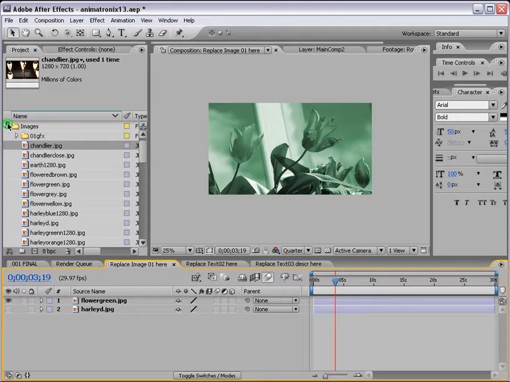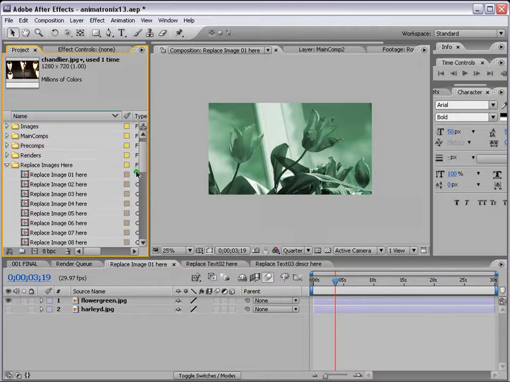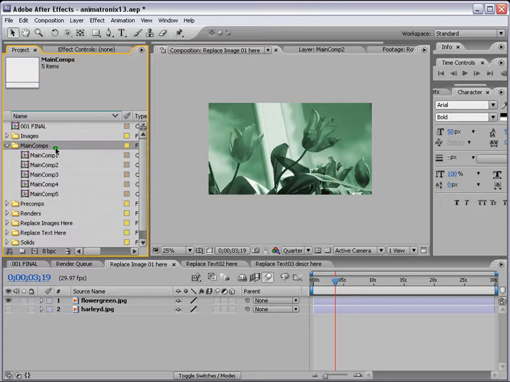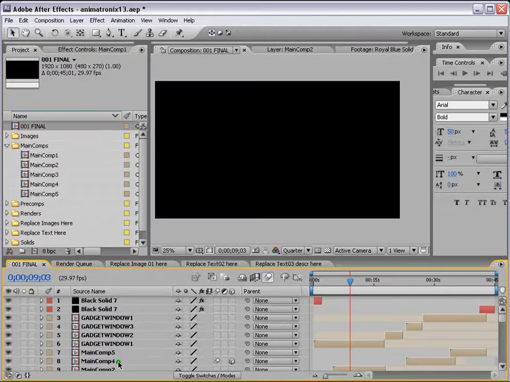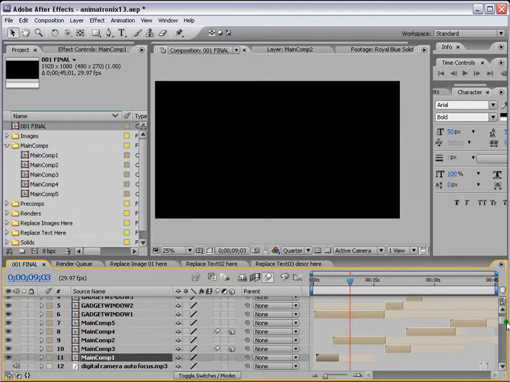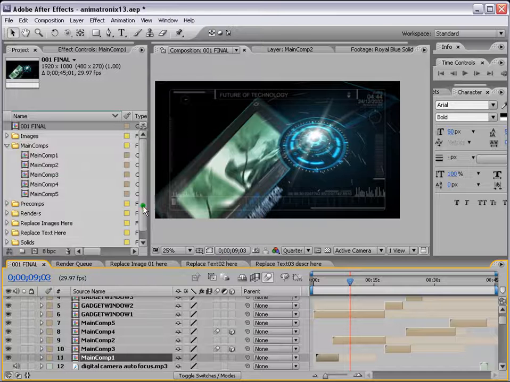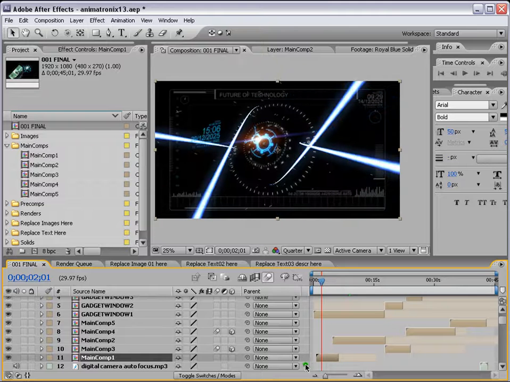So this is how you can put your videos in this as well. Okay, and first come to main comps. This is main comps. There are basically 5 main comps, which you'll see in the final, which are these ones: 1, 2, 3, 4, 5. All the 5s are there. So I work like this because it's easy when, sometimes, people want to duplicate the main comps.